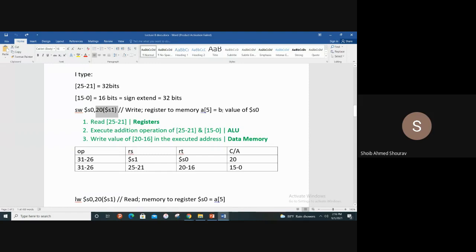Okay. So like in C, A[5] is equal to B. Assume B is in $S0. We write the value of B onto A[5]. And how do we calculate A[5]? Base address of the A array plus 5 into 4. We add these two to get the correct index A[5]. In that index or in that address, we actually store the value B or S0.